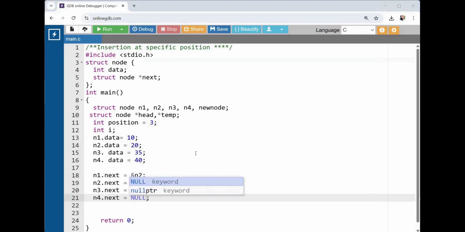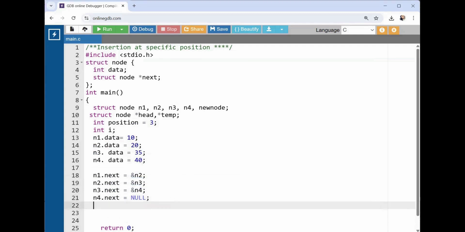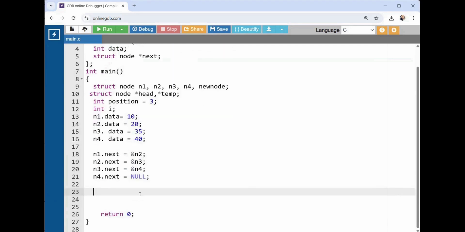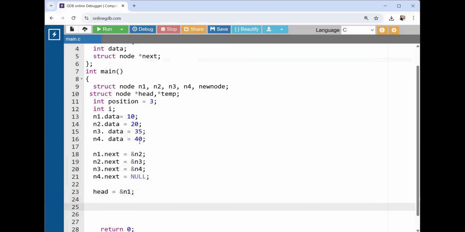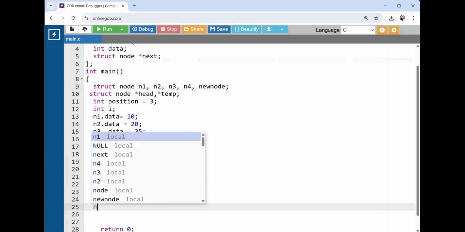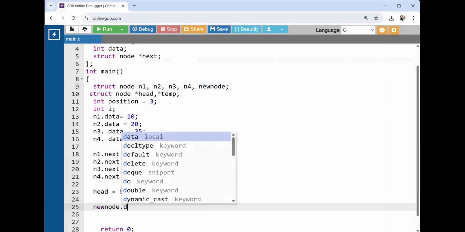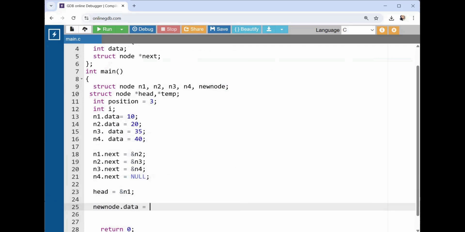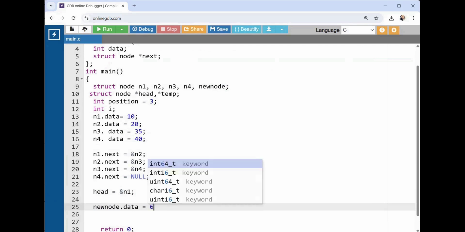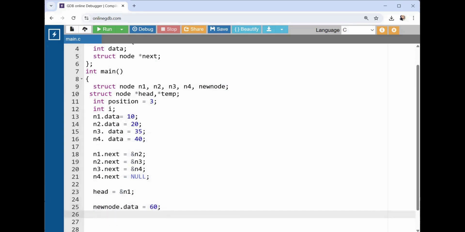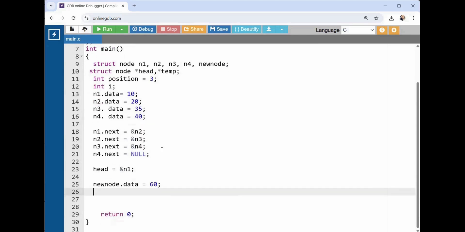Now, at the end, what do we have to do? We have to take our head as well. Head will get the address of n1. Okay, done. Now, what is inside this new node? So I'm writing that also. newNode.data is right now 25. Anything you can write, your wish. Come on, I want to write 60. I want to add a new element as 60. That's on you.